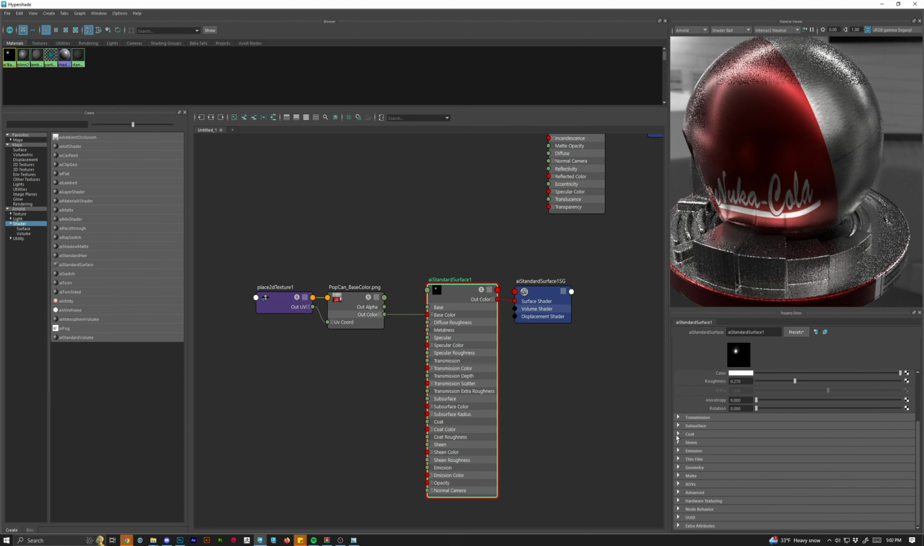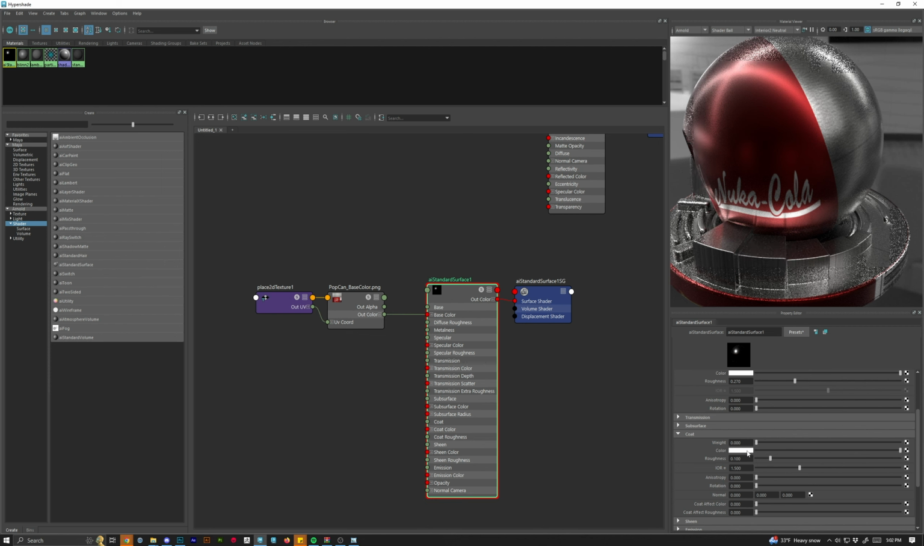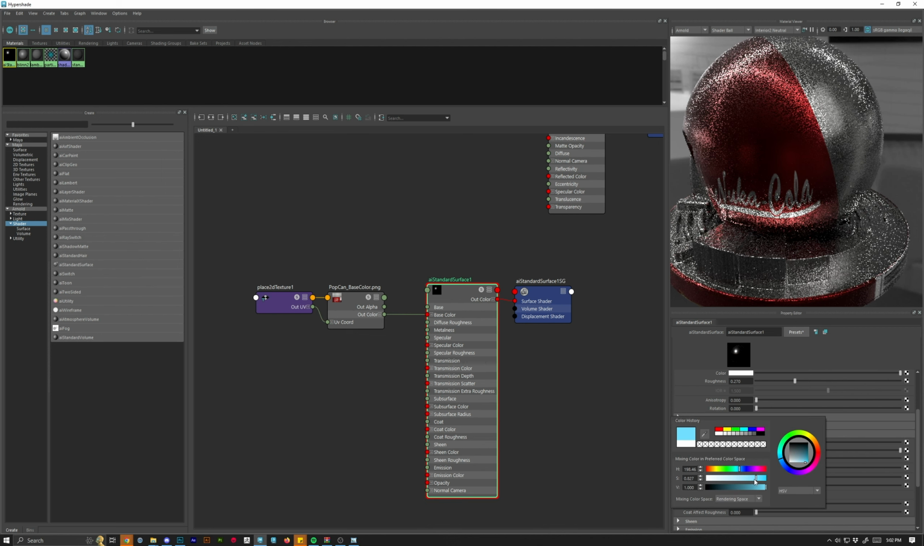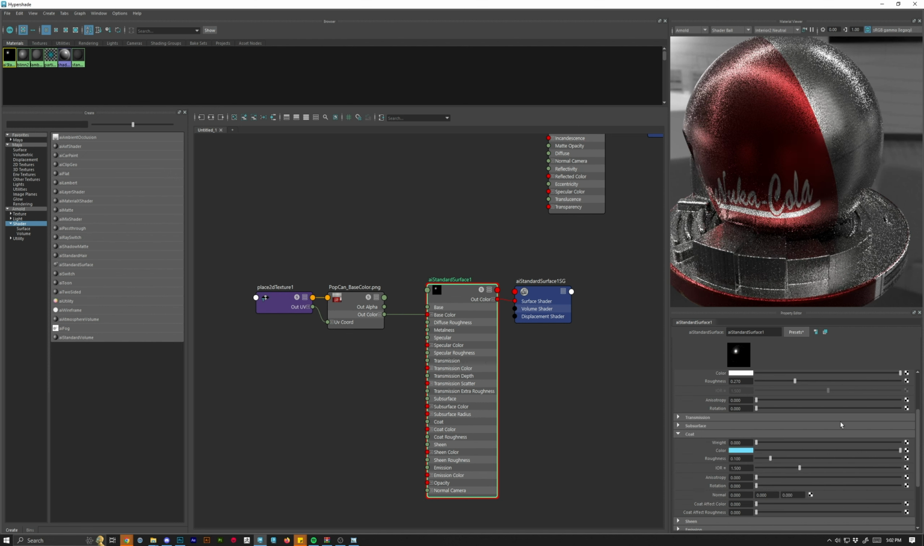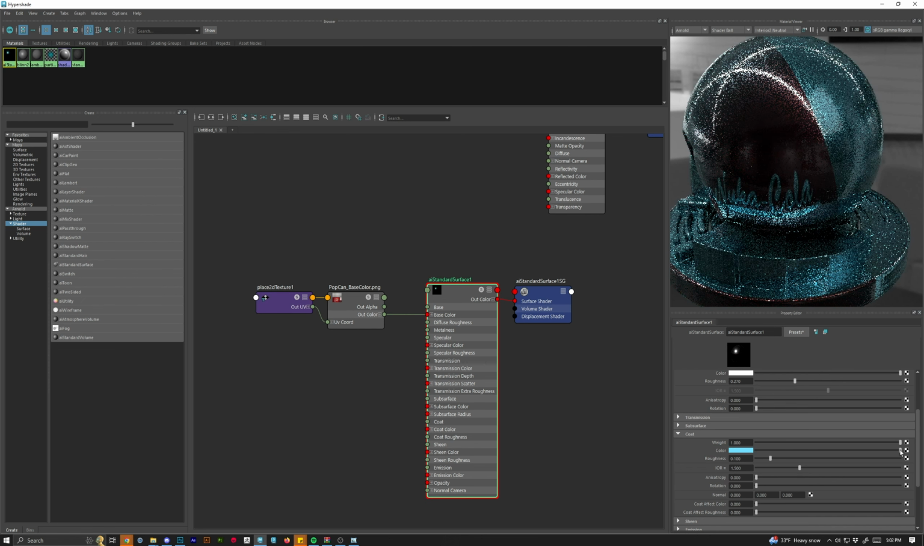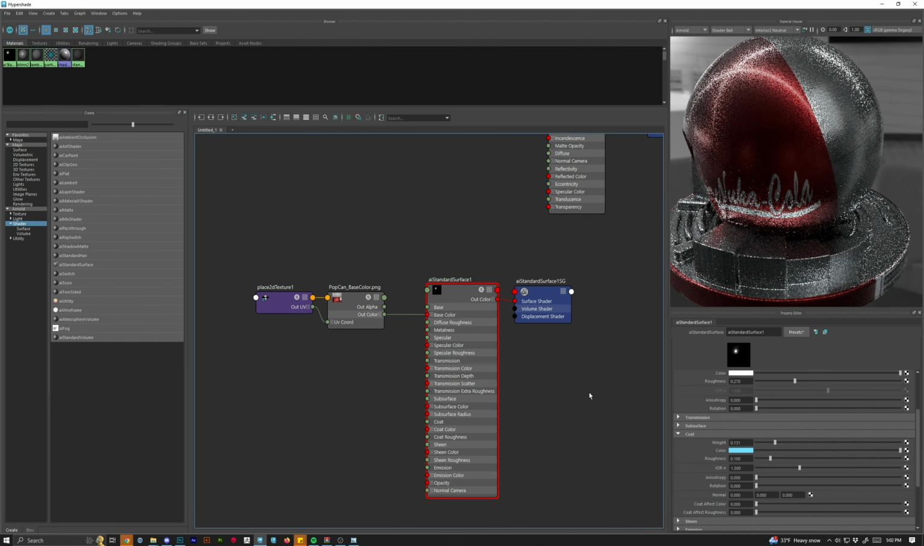The other thing I might play with is the coat color. If you introduce some of that, you can get a cool sheen to it, but then you got to increase the weight. So if I put the weight at 1, you can see it's introducing this blue coat. And that's really all I'm going to play with. I'm not even going to be too heavy-handed on that. I'm going to be subtle.